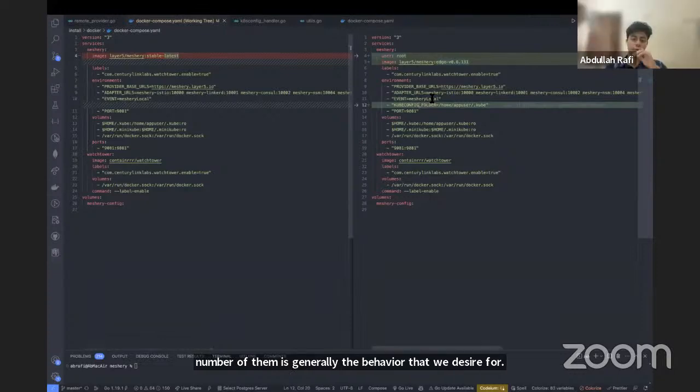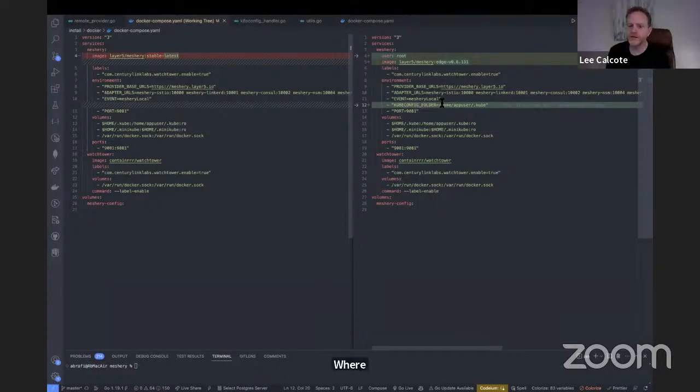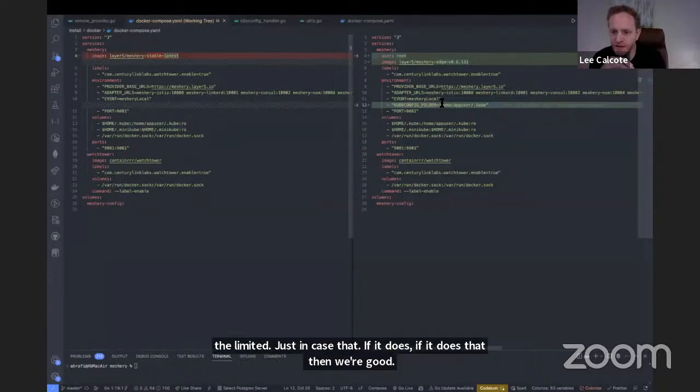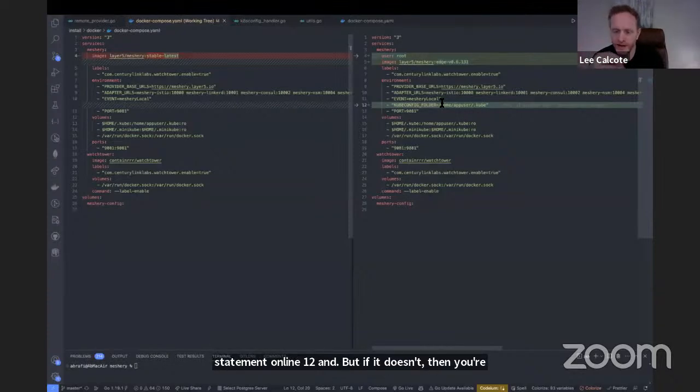So you're suggesting that we might have a list of places where we can find the kubeconfig. That would require some changes in Meshery server. The first thing to evaluate is whether kubeconfig as an environment variable supports a colon delimited list, which is what I would expect it would support. See if it does. If it does, then we're good. It's just a single line, and you can just expand the statement on line 12. But if it doesn't, then you're right. Then it has to be an array, but hopefully.